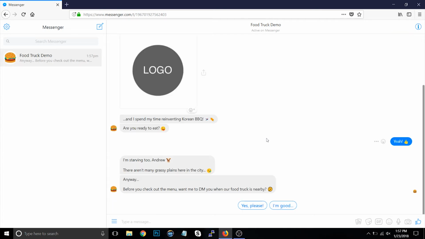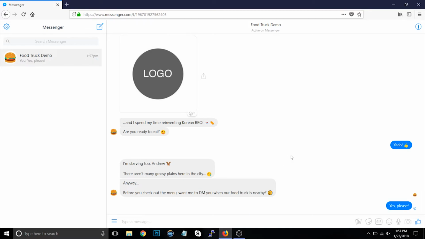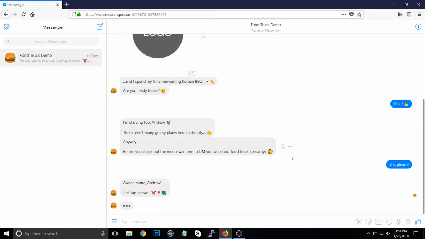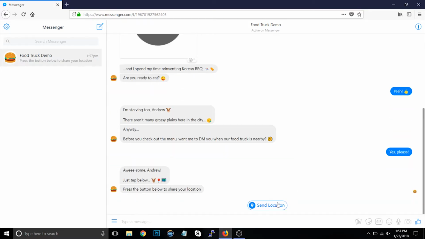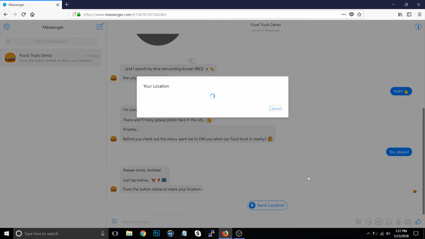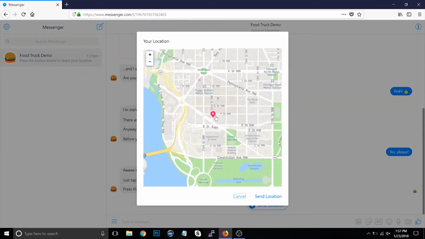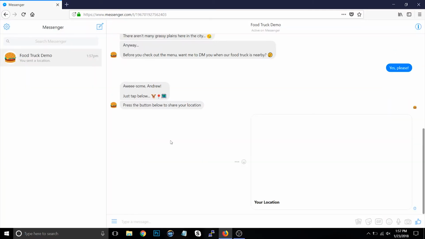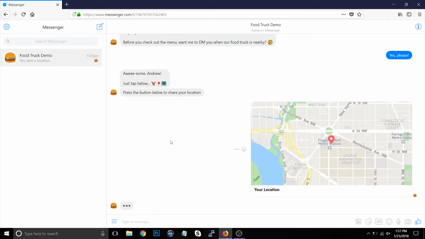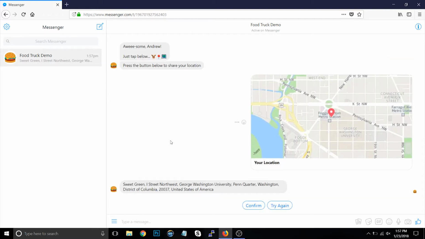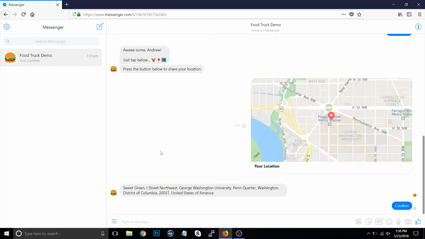And then it's going to prompt me to share my location if I so choose. So I'm going to say, yes, please. I would like to get notified when the food truck is near me. And then I'm going to click this send location button right here. Now, what this does is whether the user's on desktop or mobile, it'll open up this map where the user can set their current location. They can also enter it manually. And then once they do that, it's going to confirm that saying, okay, hey, this is your current location and most importantly, zip code. And then I'm going to click confirm.